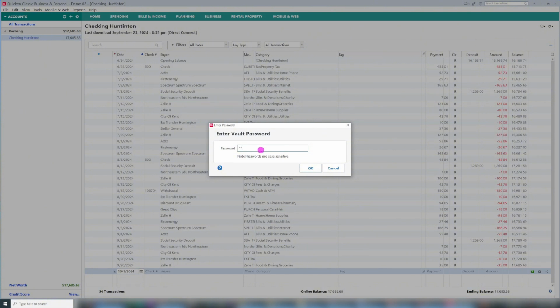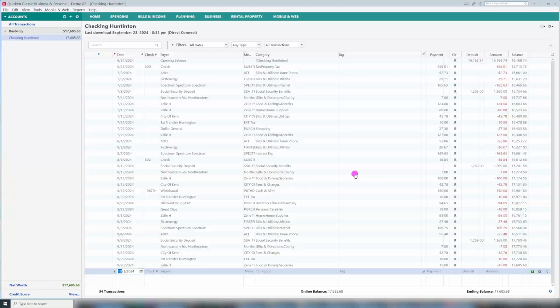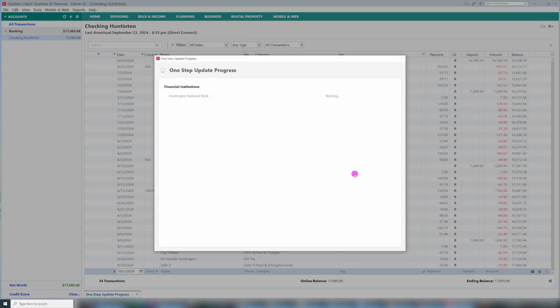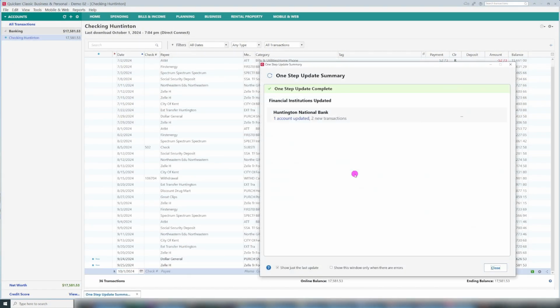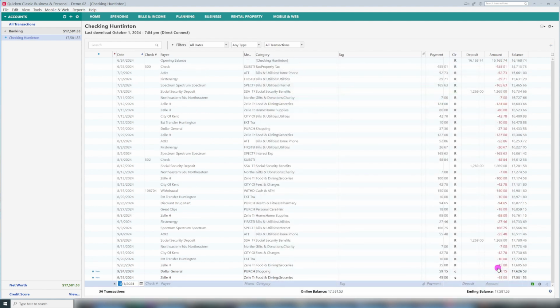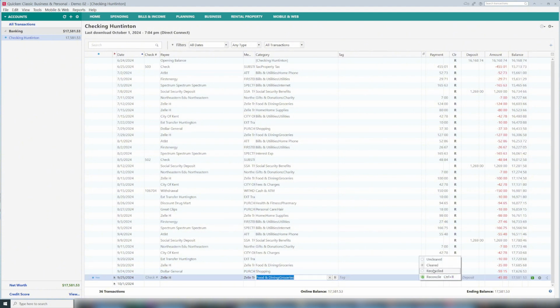Enter your password. And make sure the accounts that you want updated are selected. And then go ahead and Update Now. And it looks like there's 2 new transactions. So hit the close button. First of all, there's 2 new transactions down at the bottom. So I'm just going to leave the Dollar General as shopping and reconcile it. So I'm just going to go ahead and reconcile this, and it's done.